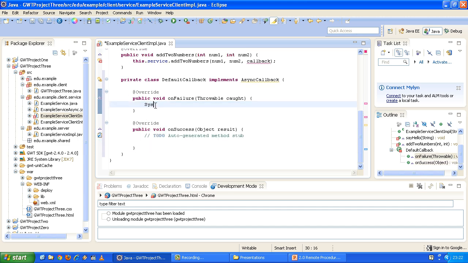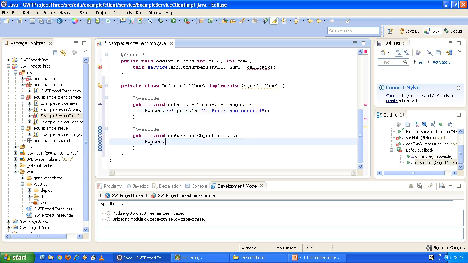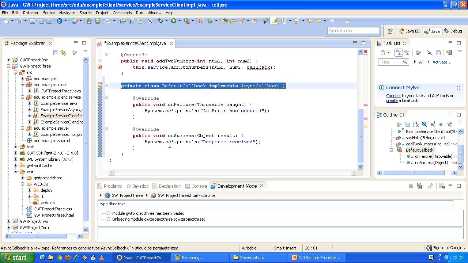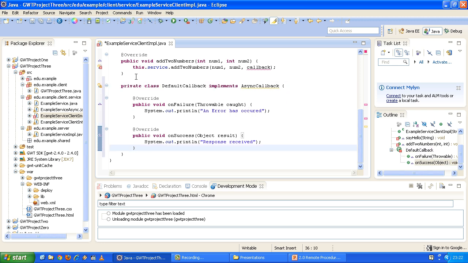So let's just do a very simple system.out over here. An error has occurred. Not occurs, it's occurred. And even though I'm going to put my code for handling this example here later, I'm simply now going to say response received. So now I have this private callback class, which doesn't do much in itself yet.